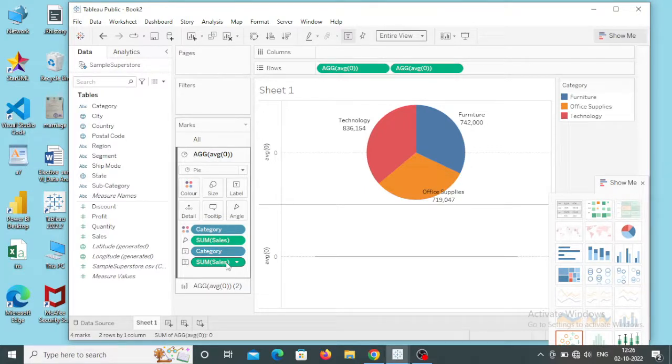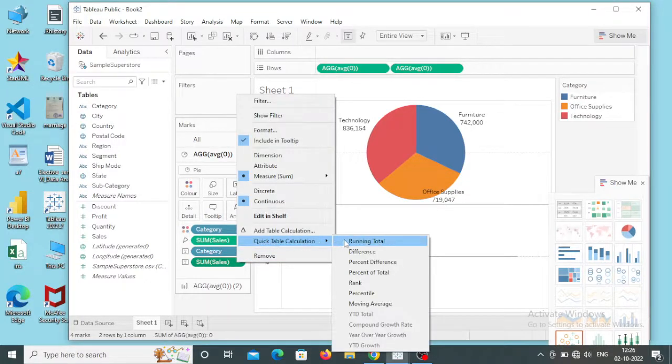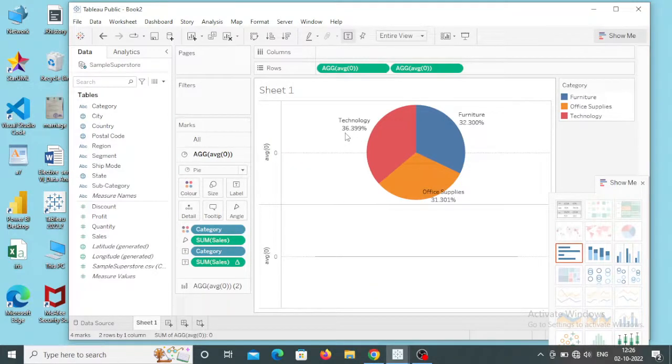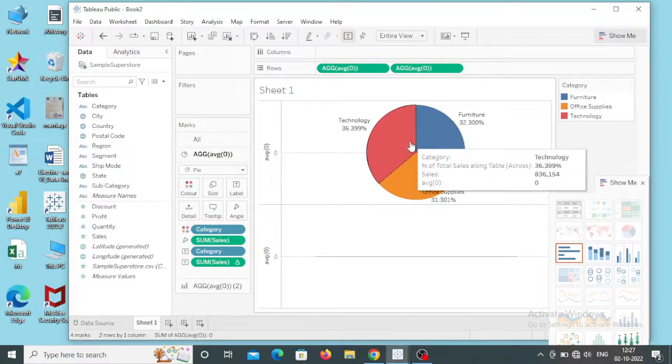Here on sum of cells text label, just right click, go to the quick table calculation and click on the percentage of total. Now you can see that the percentage of total is displayed here. Earlier it was changed and now it is in the percentage of total. So here we have shown the total share of each category to the total sales value, right?